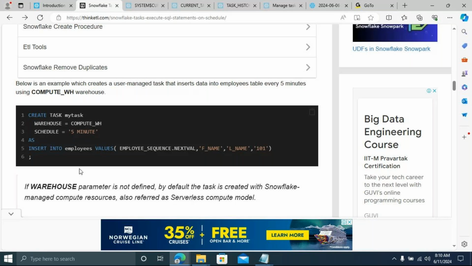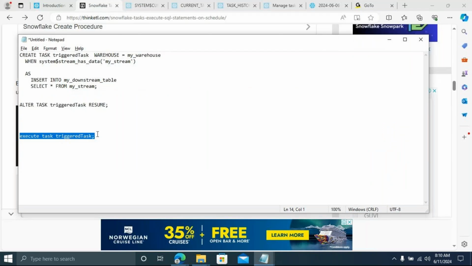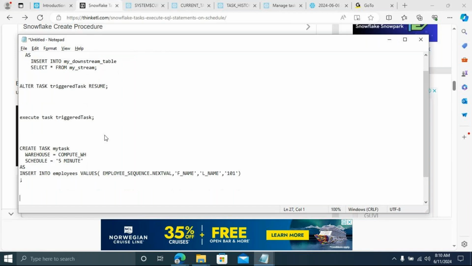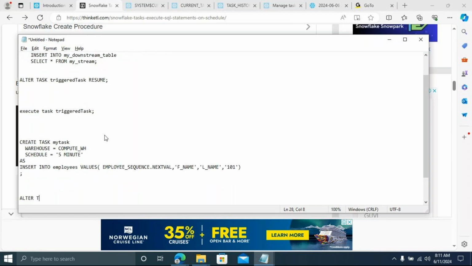What I'm saying is, guys, just create this task. If I want to alter the task, what will I do? Alter task my task, set schedule equal to 10 minutes. I'm altering the task schedule from 5 to 10 minutes. What happened? Again, it will maintain a different version. Now it's version 0. If you alter again, it will keep version 1. Again, if you alter, it will give version 2. Like this, you will have n number of versions.